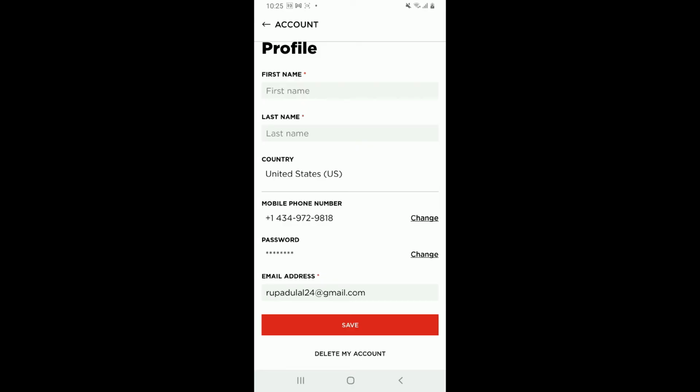So that was how you can easily change your login password for Circle K application.